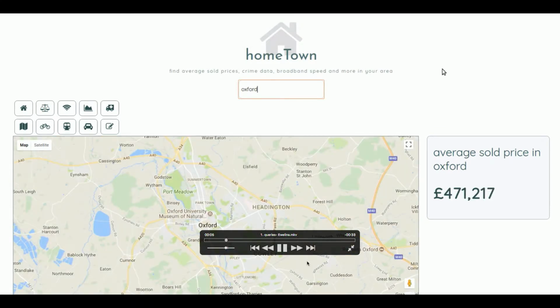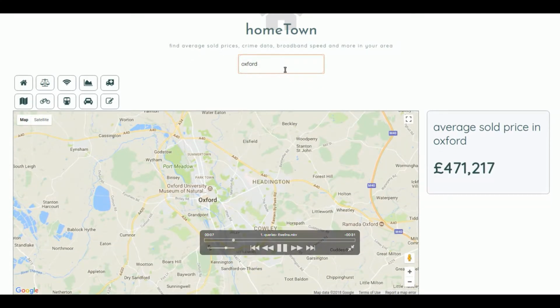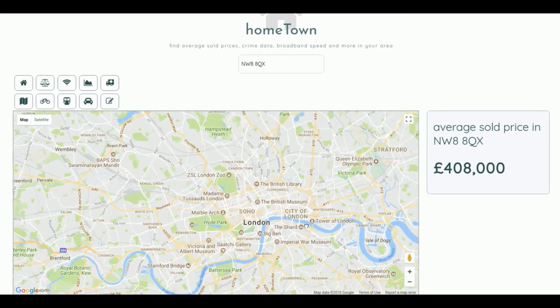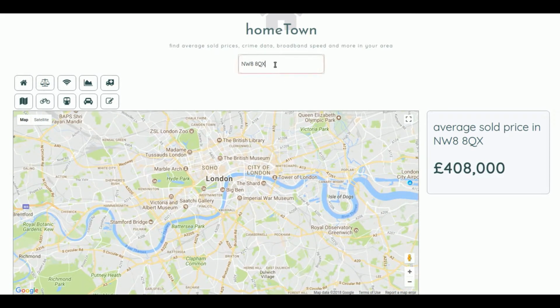This is our basic functionality. The user can type a desired town or postcode, and our map will render the selected location, and our application will return the average sold price for houses in this area.